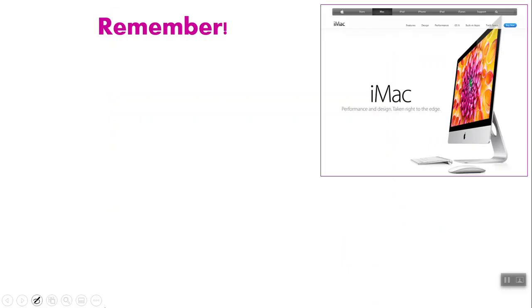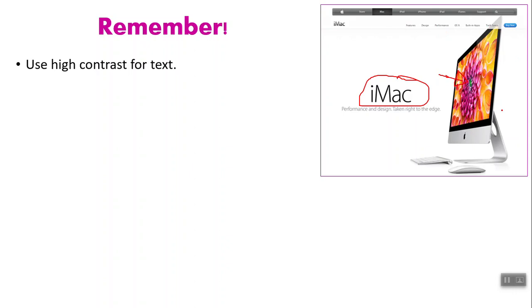I love this picture. I don't have a Mac, but I just think this use of white space is brilliant. It's got iMac here, right? Performance design taken right to the edge. The only color is on the screen showing you how vivid and how awesome their product is. And then we can look at all the other links to pages on their website later, right? Their menu up above. It's so good. It's a brilliantly designed ad.